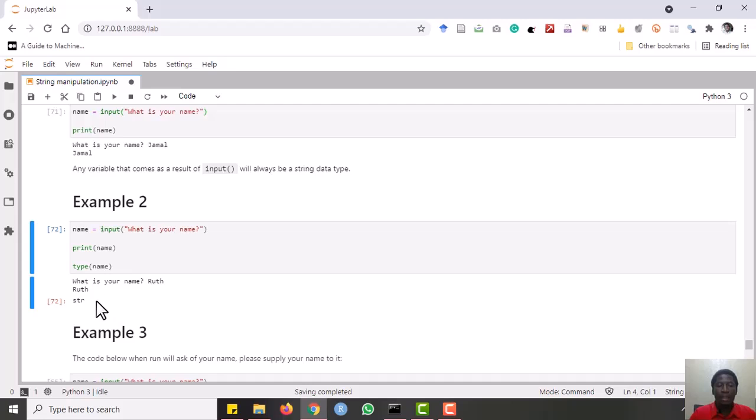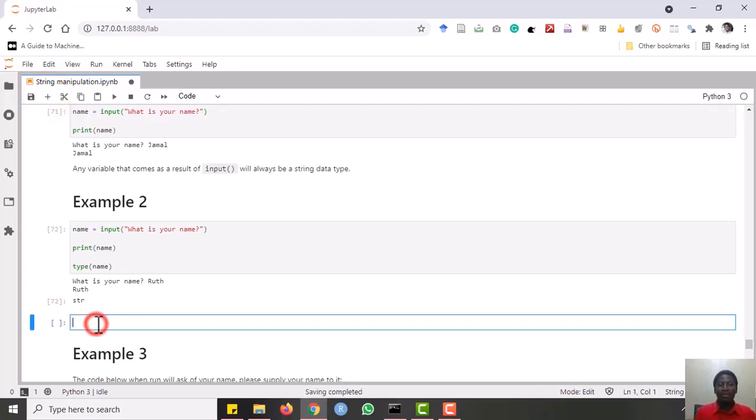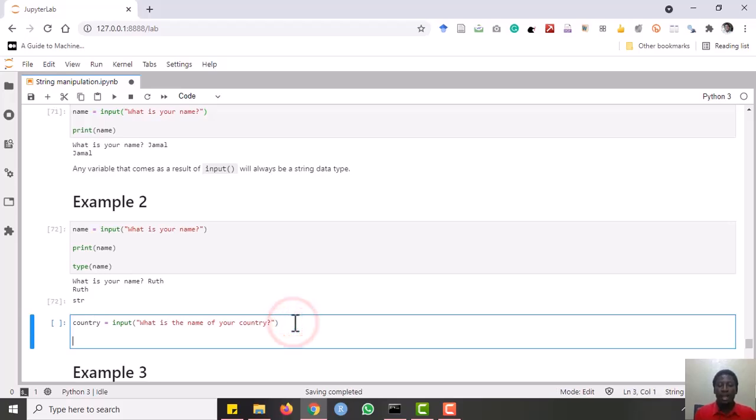Let me show you another example where I code by myself. Here I'm saying country. I want to take the answer from my user, and I use this input. Then I just say, what is the name of your country? And then whatever I get, I want to print it out. So I just say print country, for example.